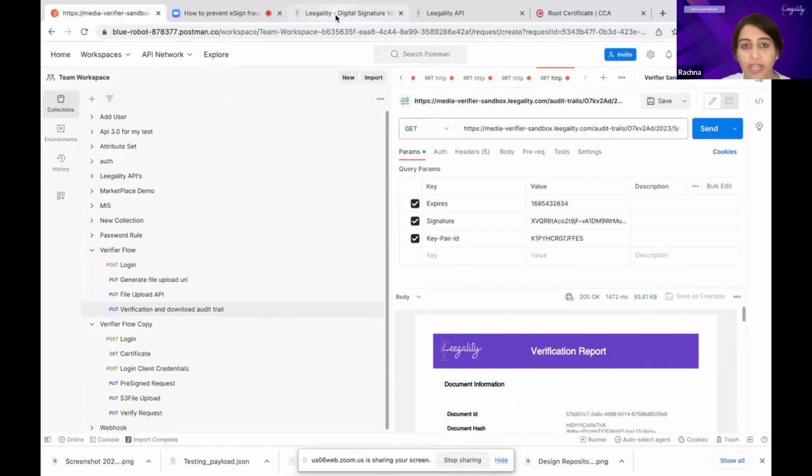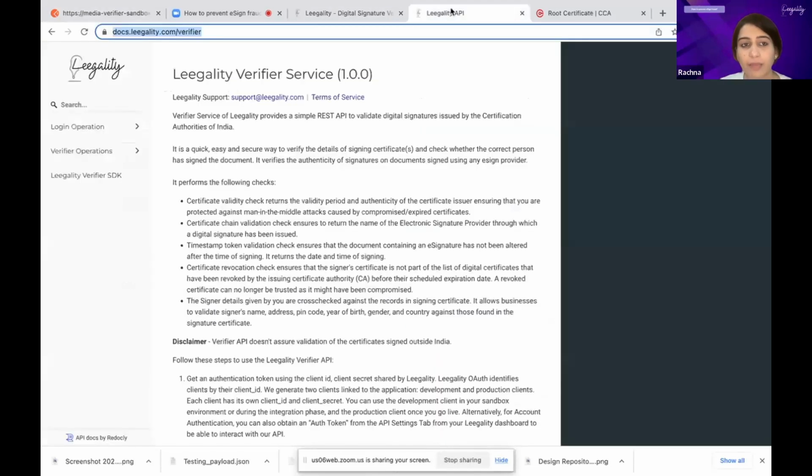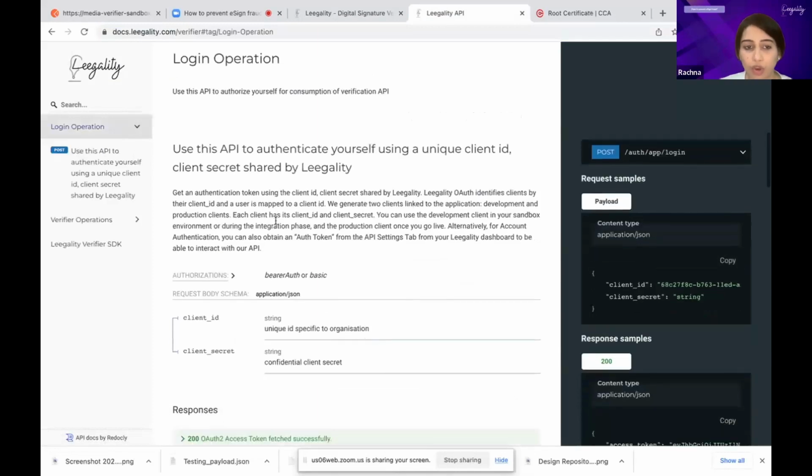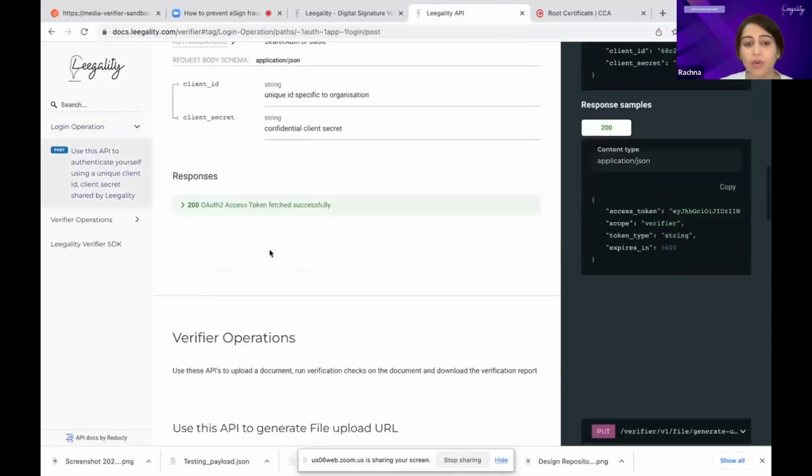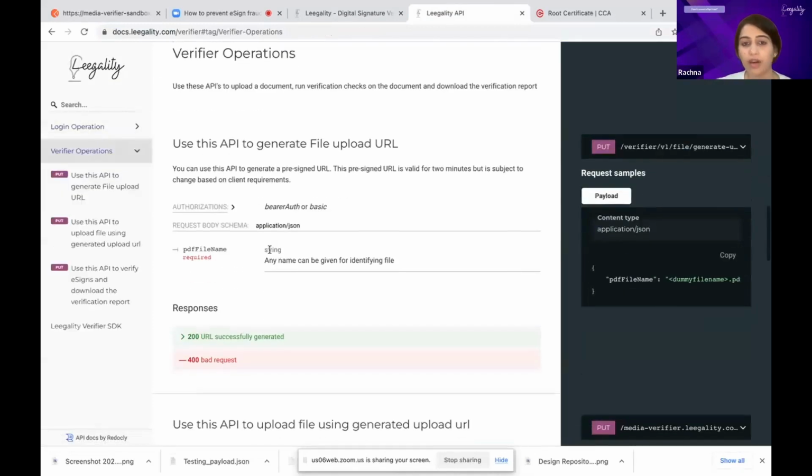To know more details about it, there is this API documentation which is hosted on docs.legality.com/verifier. We will put the link in the email that will be rolled out after the webinar, and anyone can go through the documentation and try to understand how it works. It's a standalone API product which can be used for documents signed through Leegality or outside Leegality.